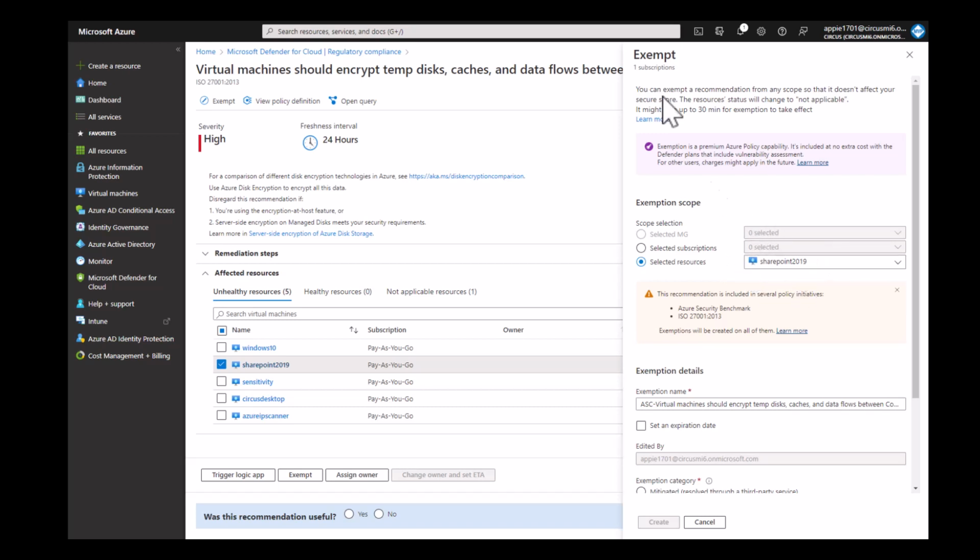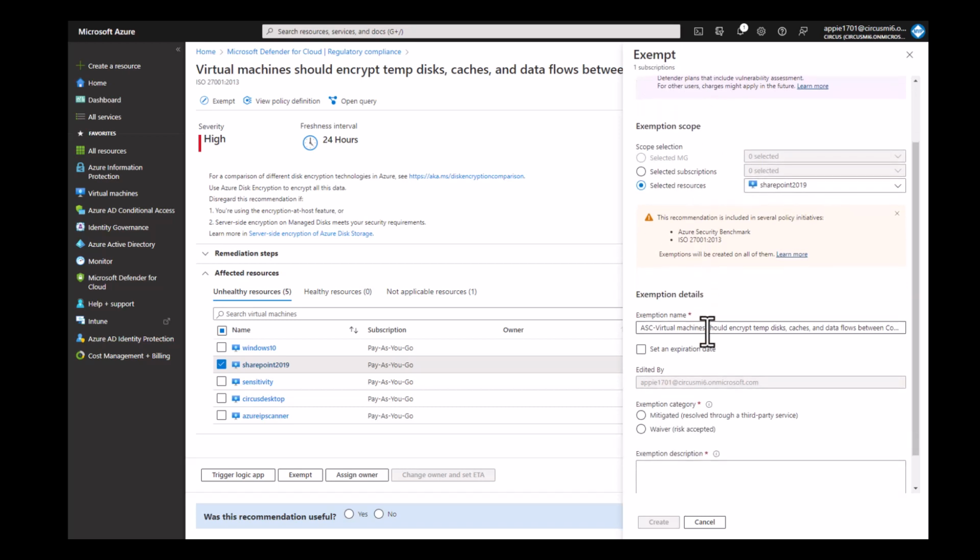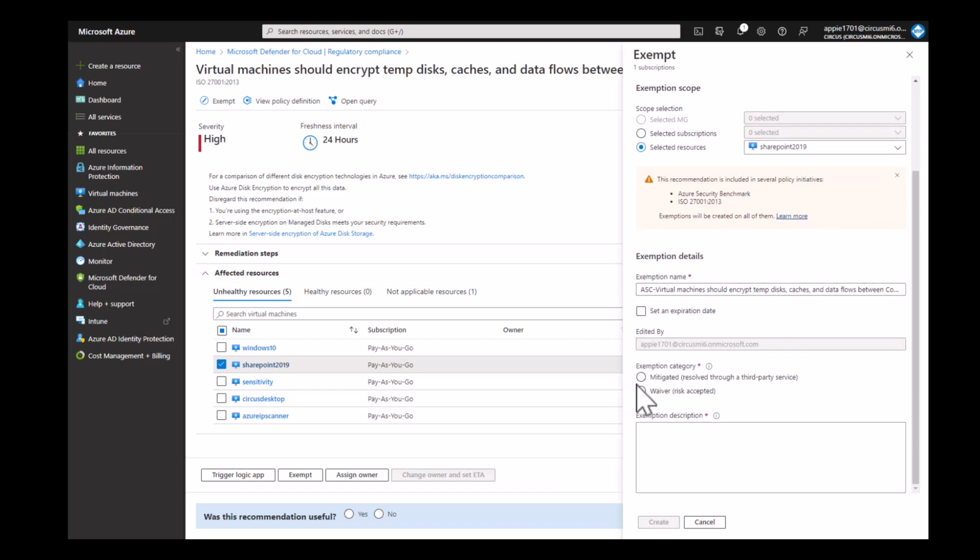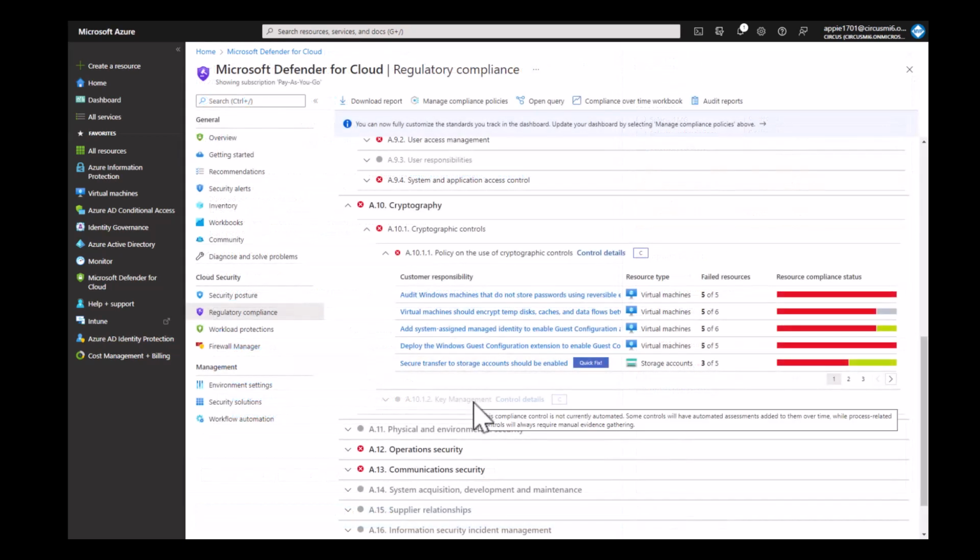So it says, okay, you want to exempt this, what's the exemption name, and basically this is the audit log. Why did I choose to exempt this from a specific recommendation which also has a severity of high? Okay, well, these were some of the controls for the ISO compliancy.